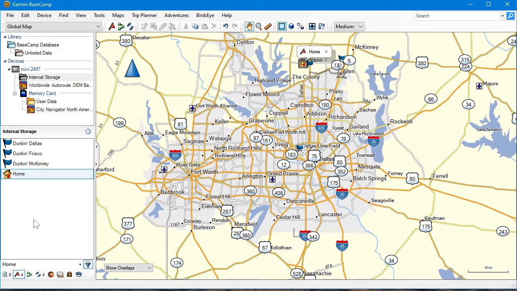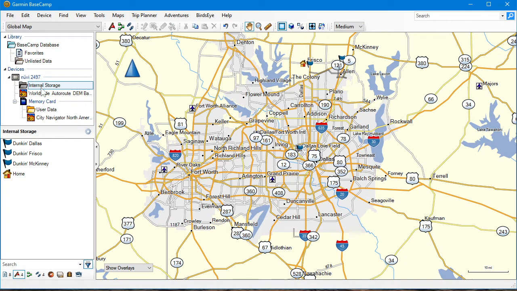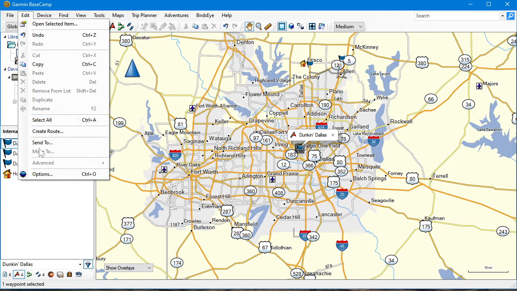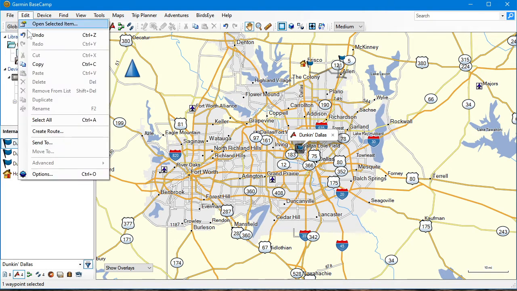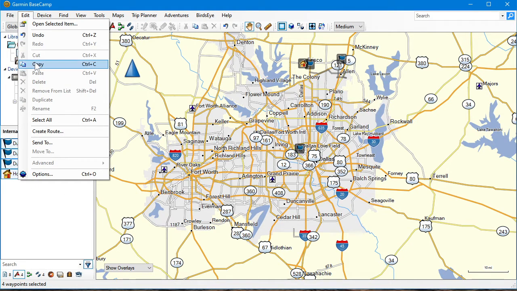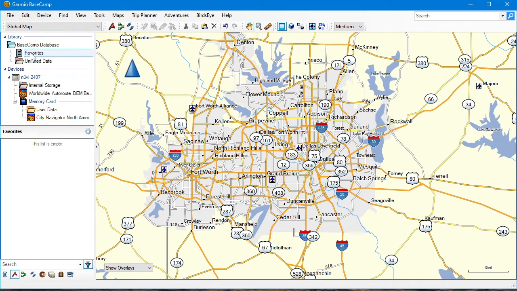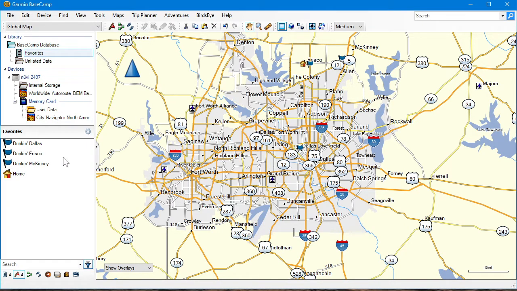Now, in order to copy them, we do need to create a list in BaseCamp. Easy enough. I'm just going to click on unlisted data here and then file, new list, and just call it favorites. Then I go to internal storage of the Garmin device again. I'm going to click once and then do an edit and select all. I'll do that again because I went through that a little fast. Click any one of the favorites here, edit, select all. You see I'm all highlighted. Edit again, copy, click on the favorites list, which is empty right now, and then edit and paste.